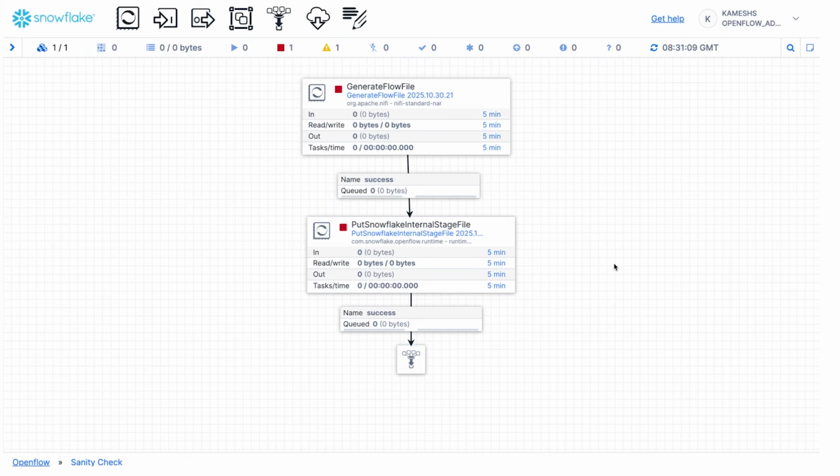Just going to click start here. It should produce one little file that is 25 bytes approximately. And then that's going to be landed here. And that's pretty much it. We have a functional OpenFlow runtime that is available for you where you can go connect any of your data sources and get the data and ingest into Snowflake.